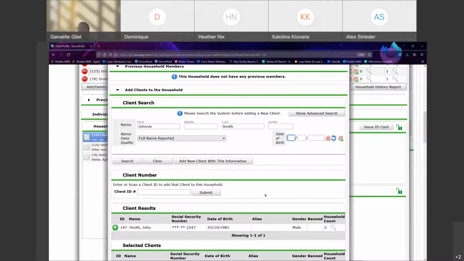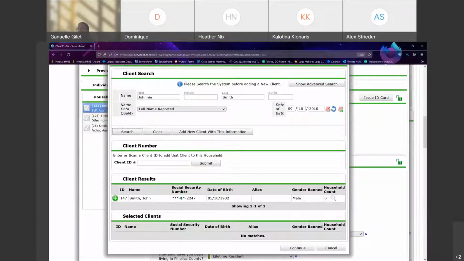And on the right-hand side here, we can enter what the date of birth is. So we could put today's date, but maybe 2010. Now, it's not going to let you fill out all of this child's information. It's really only letting you put in the name and date of birth here. But I'll do one last search just to make sure, and Johnny's not in the system according to my search. And so at this point, we can click Add New Client with this information.